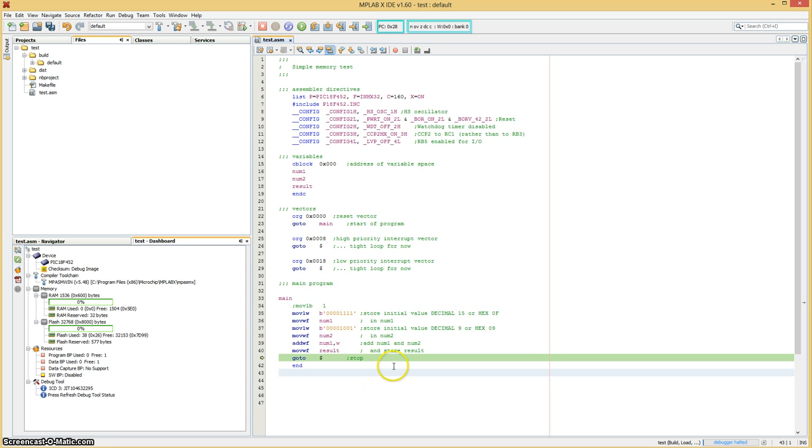Hi, today we are going to be doing a video tutorial on how to use the watch window for MPLAB X.